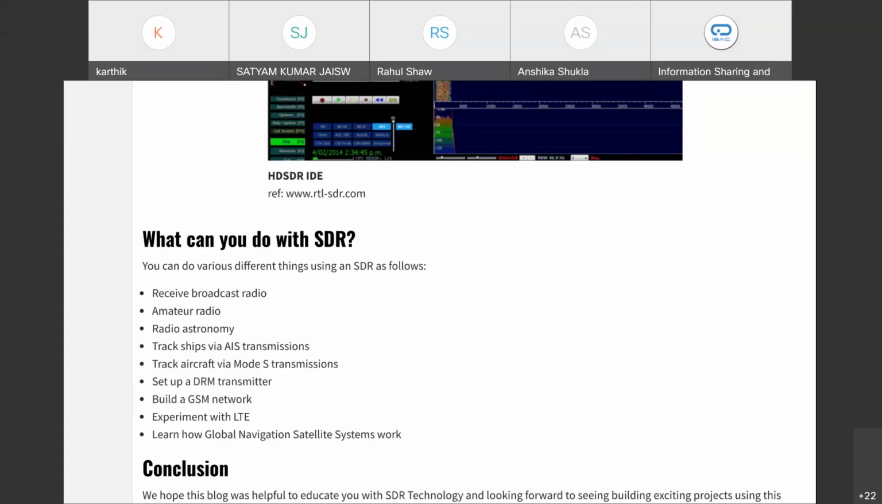You can also see how global navigation satellite systems work, what kind of data you can actually receive from the satellites. You can also connect to NOAA weather satellites, and you can actually get a picture of your country's weather map. You can receive all the signals of the entire weather map, so you'll get very high resolution weather maps.